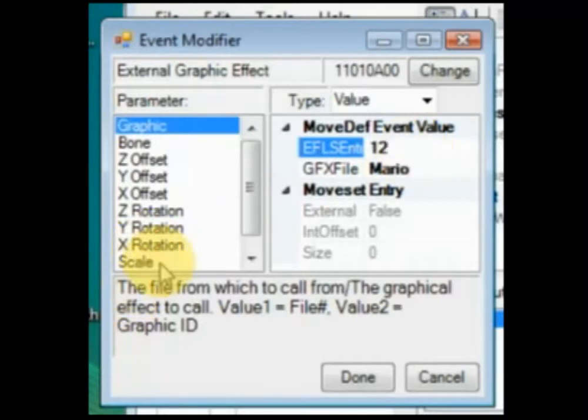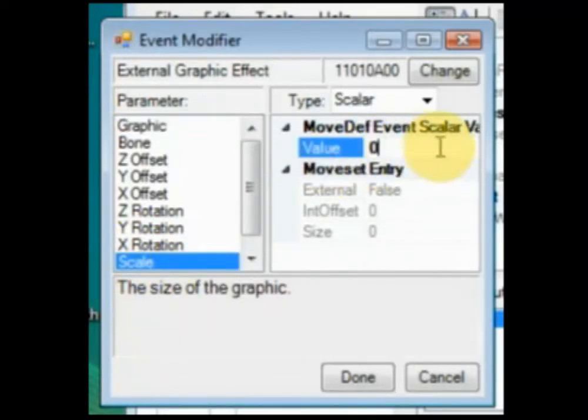And make sure the scale is higher than 0. Like, if you want a really small effect, you can put 0.05. But usually, basically all GFX is normally 1. And if it's too big, you can always make it smaller. In this case, I'll put in, like, 1.5.